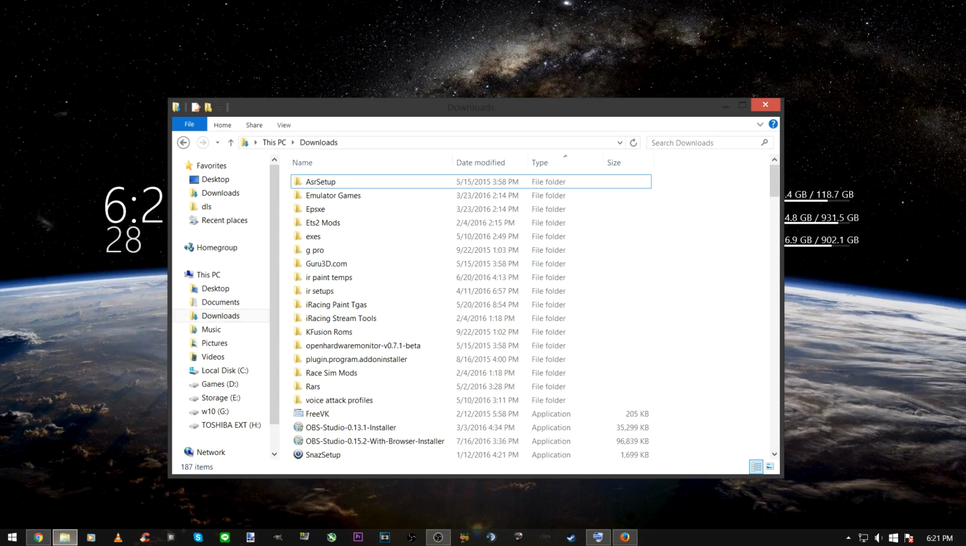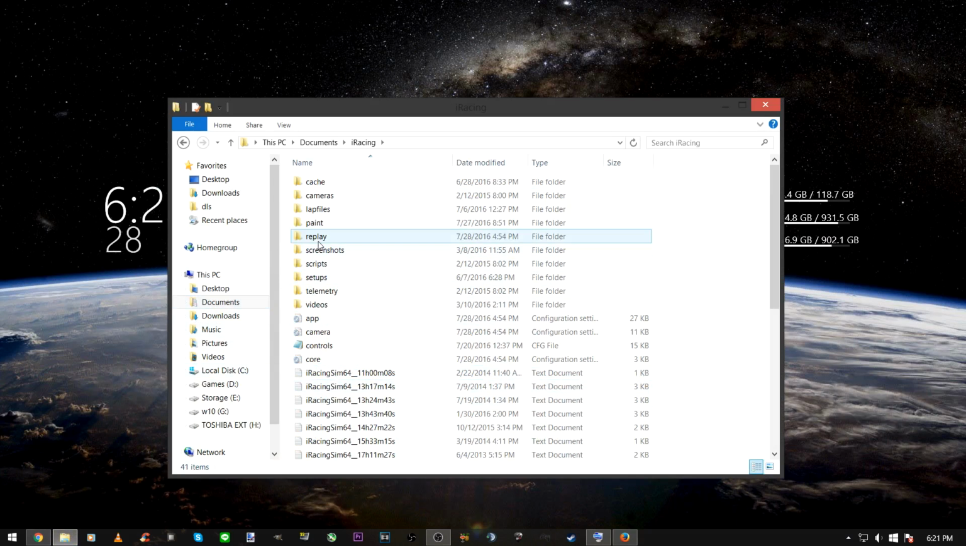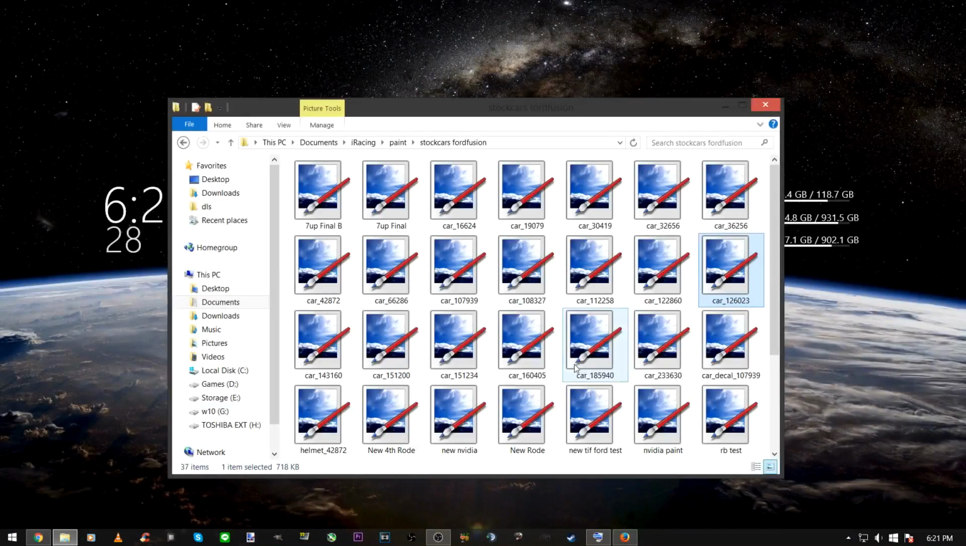Let me see if I can find a random one here. Let me go to my documents and I'll show you what I'm talking about. Alright, here's a Red Bull car. You can see it's custom painted, but this is a template. Real confusing, and I'll get to that. But that's pretty much what I'm talking about.